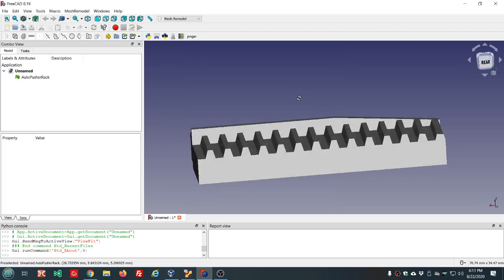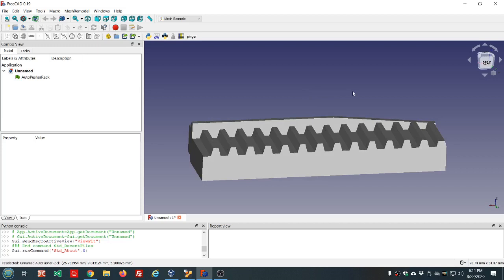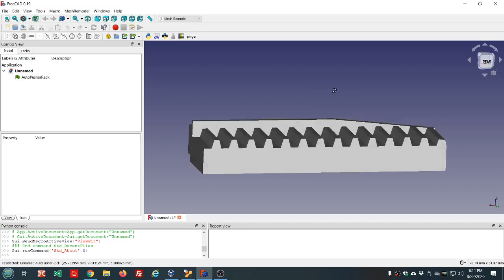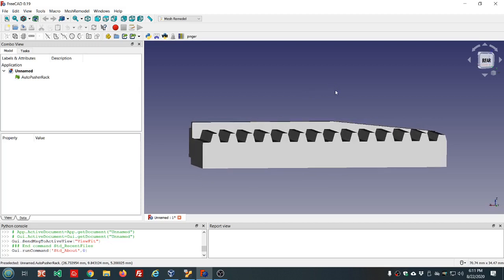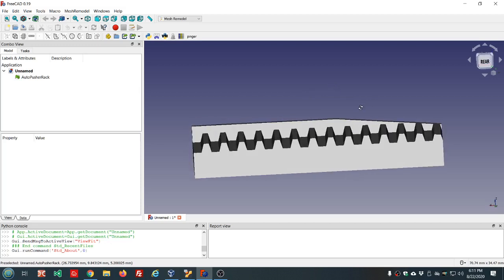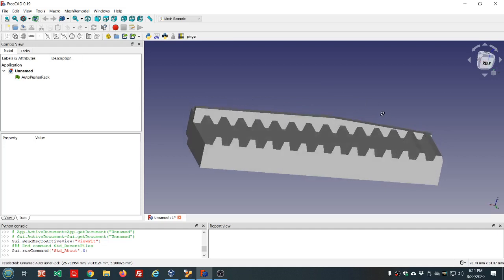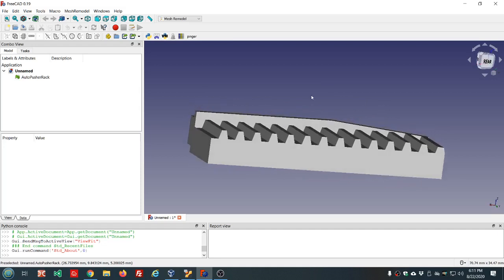So the MeshRemodel workbench is one that I put together last August in fact. It wasn't quite ready, and I've been working on it here in the last few weeks, trying to make some improvements to it. So I think it's in a usable state at this time.